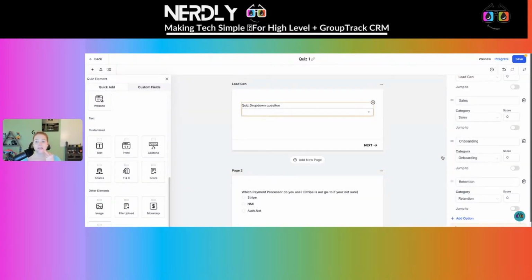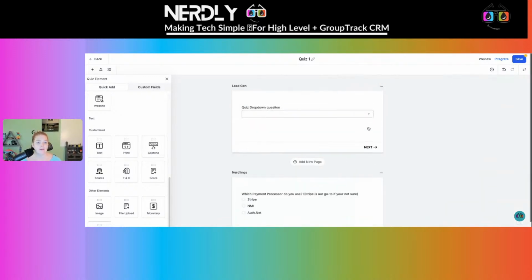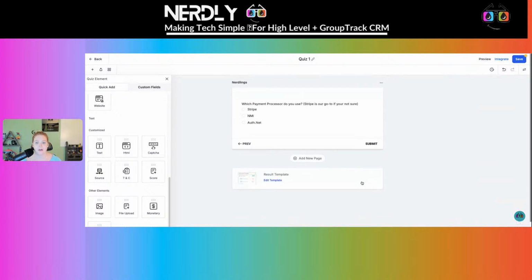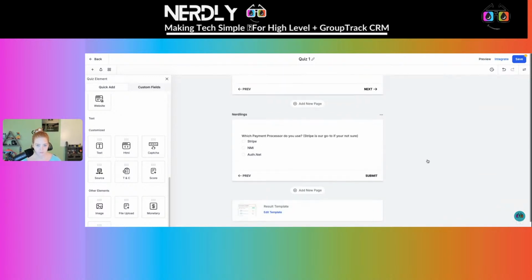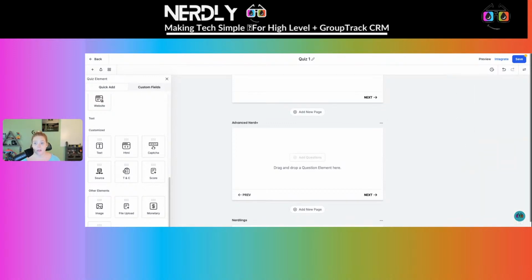So we could also then identify. We say we have a page over here, and we're going to call this one nerdlings for our baby nerds. And then we're going to have another page here, and we're going to rename this to advanced, or plus. Because if someone is at a different level, with multiple offers, multiple tiers of solutions you provide, you don't want to give everyone the same questions.